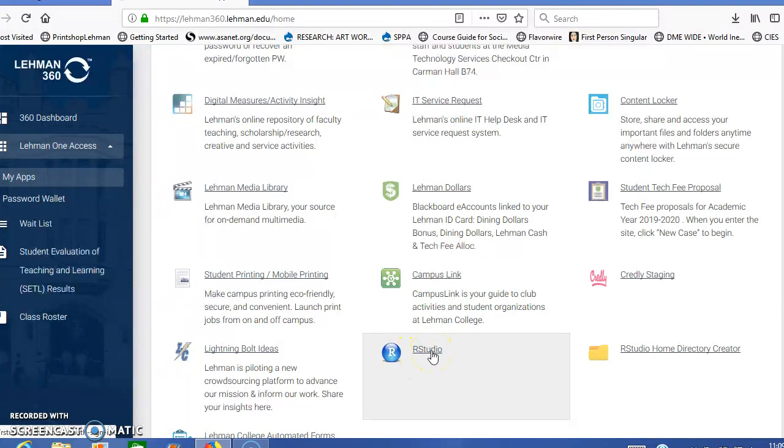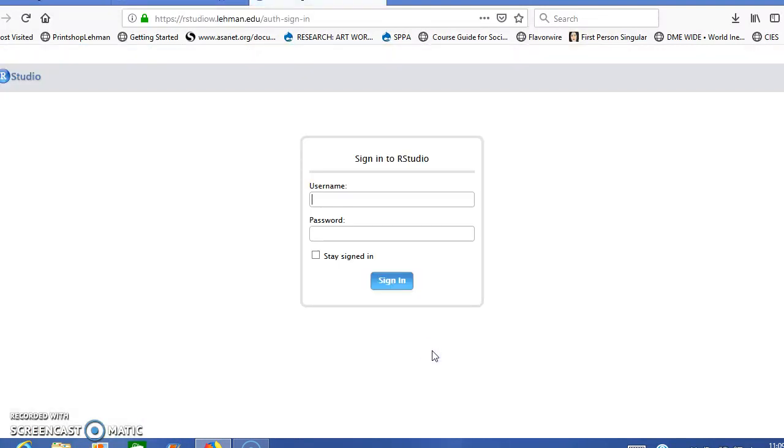So we're going to click that, and then it's going to ask us to log in again. Unfortunately, we haven't found a way to skip this step, so you're going to log in using the exact same Lehman login that you did a moment ago. So the username that you use for your Lehman email and the password that you use.